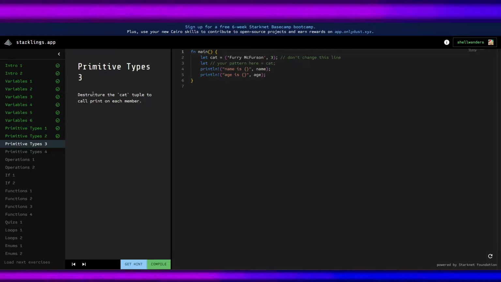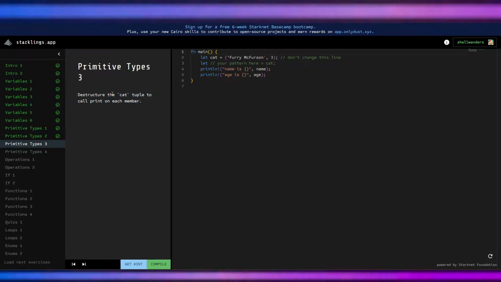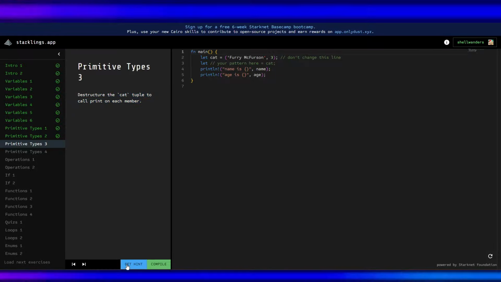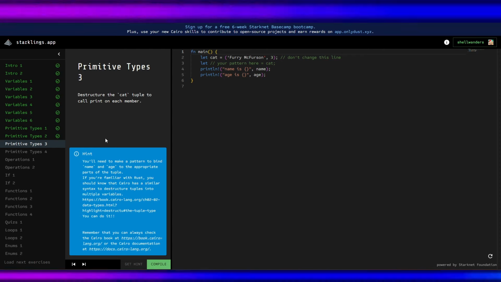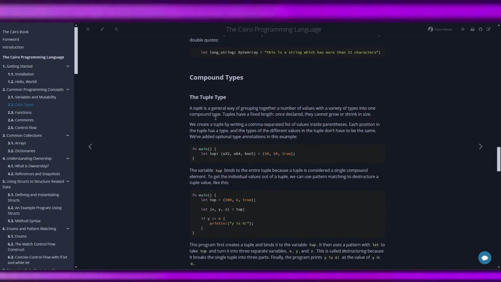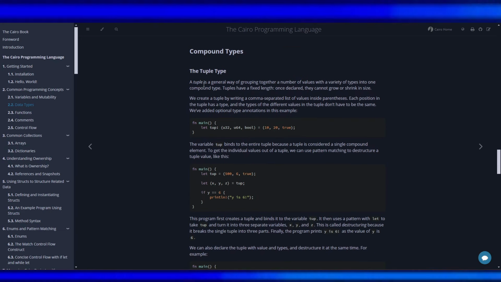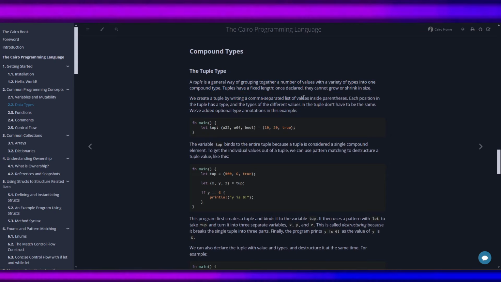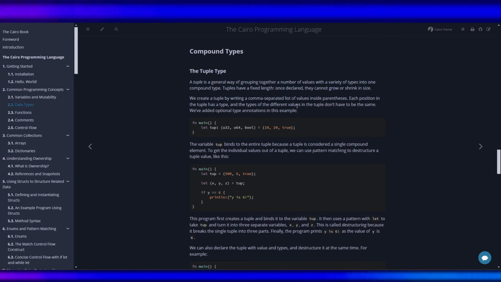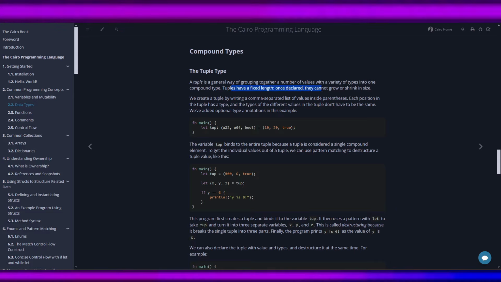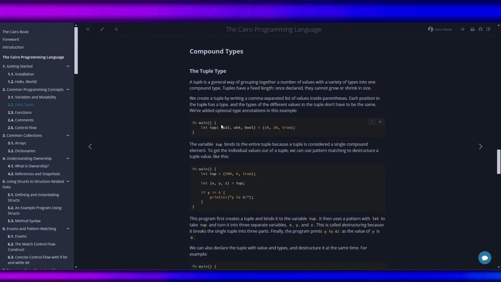Primitive types 3. Destructure the cat tuple to call print on each member. The hint: you need to make a pattern to bind name and age to the appropriate part of the tuple. A tuple is a general way of grouping together a number of values with a variety of types into one compound type. It has a fixed length. Once declared, it cannot grow or shrink in size.